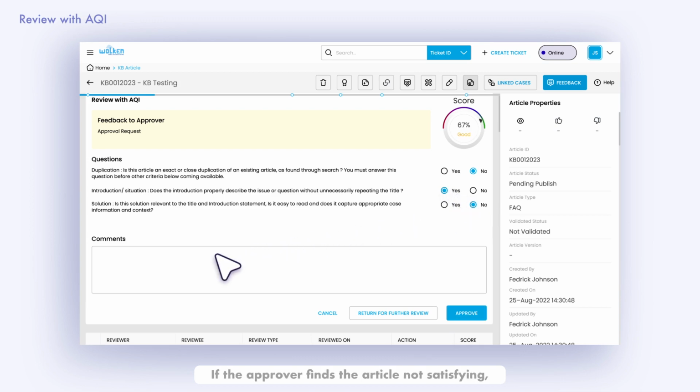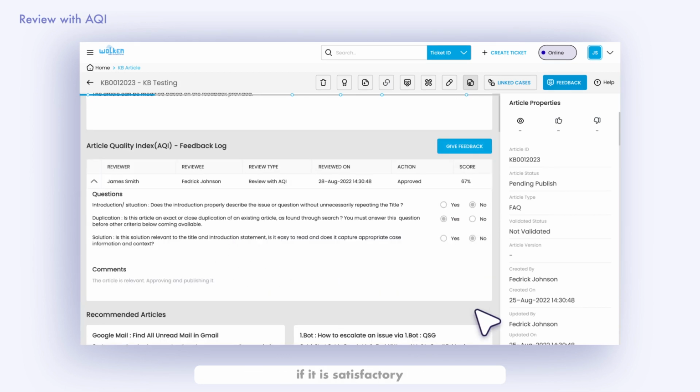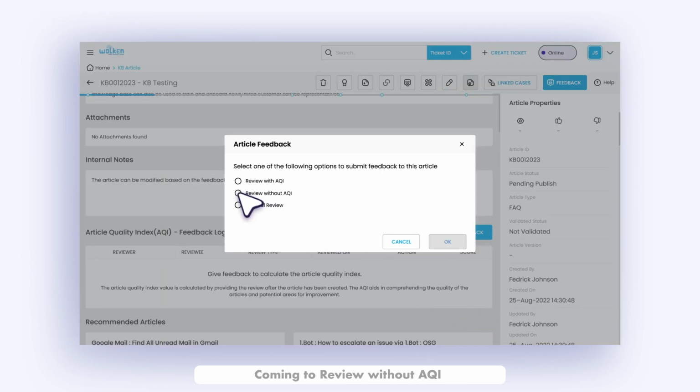If the approver finds the article not satisfying, the article can be sent back for further review. The approver approves the article if it is satisfactory and meets the needs of the customer. Coming to review without AQI.